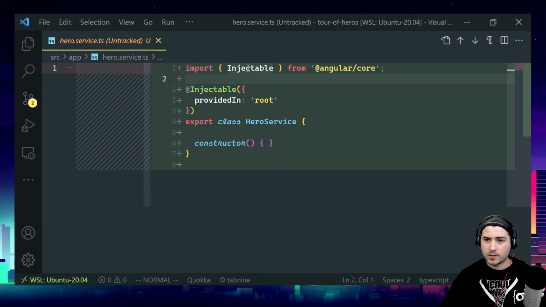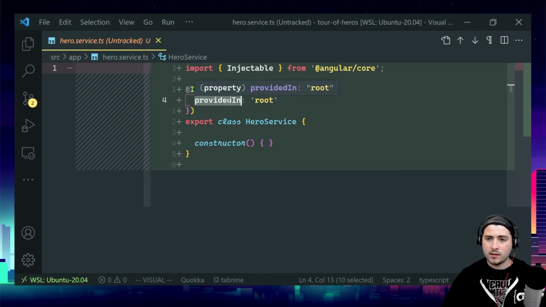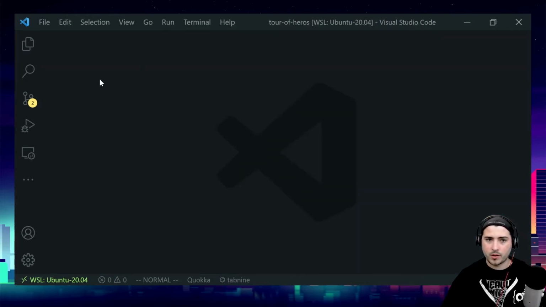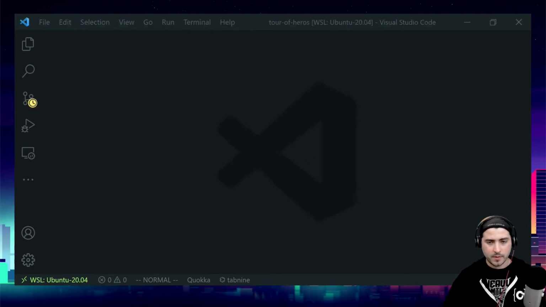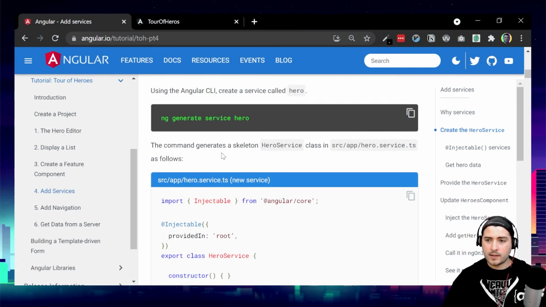We import this thing called Injectable, which looks like it's a decorator that takes some metadata. This provided in key, which I'm sure we're going to learn about soon. And a service is just a class. I guess a service is just any class that's been exported and has this @injectable decorator. So they're pretty basic, pretty bare bones. I'm going to close that for now. Let's open up this and we'll just say generate hero service. That's our commit. I'm going to switch back into the tutorial and continue on.